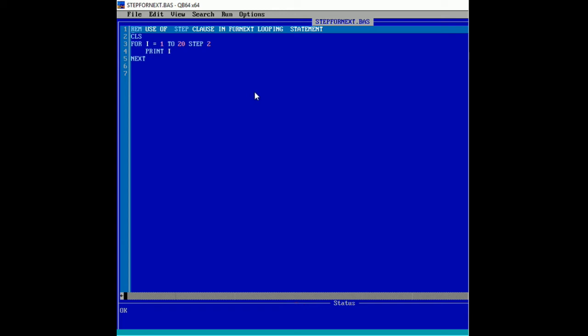So now let us see the use of the STEP clause in the For Next looping statement. With the help of the STEP statement, you can increment the number as you want, because by default the Next statement increments only by 1. So with the help of STEP, you can set how much the increment should be every time the loop is executed.